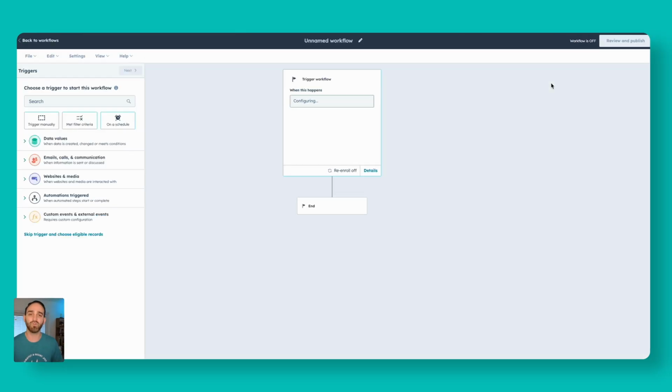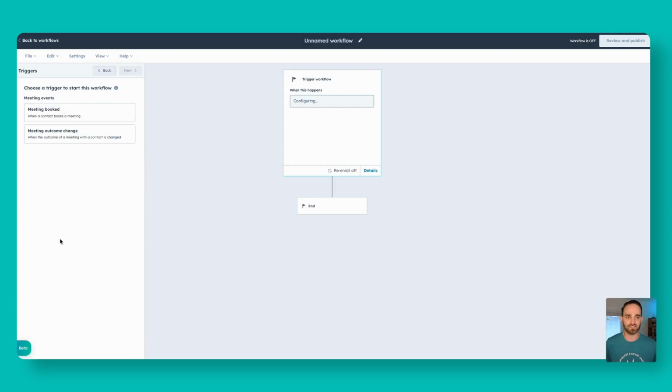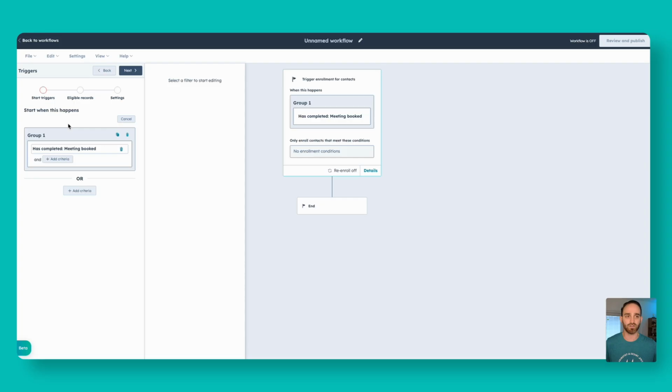Whenever you set up a workflow, the first thing you want to think about is your enrollment trigger. So we're doing this based on a meeting being scheduled. On the left-hand side, we're going to want to go to emails, calls, and communications, and we're going to use meeting events and meeting being booked as our trigger.